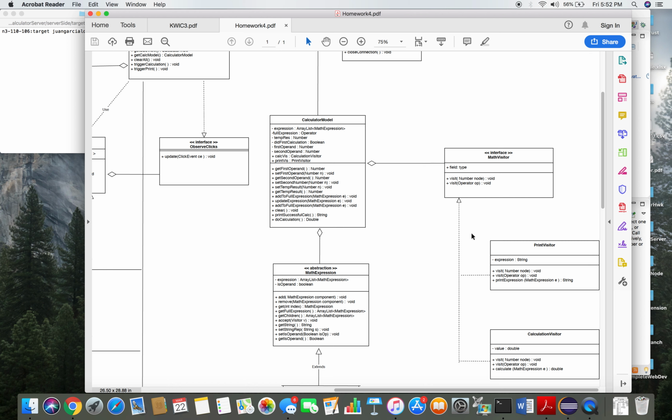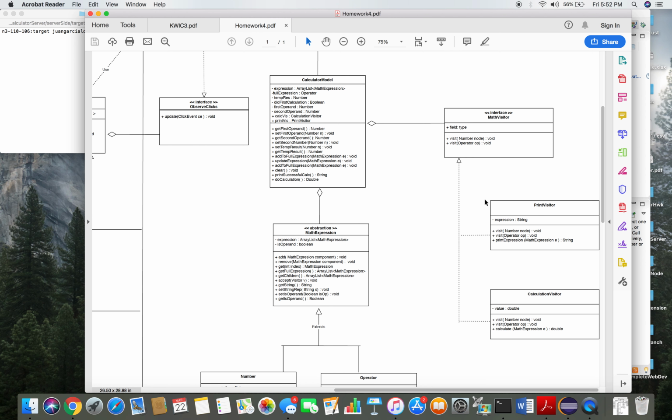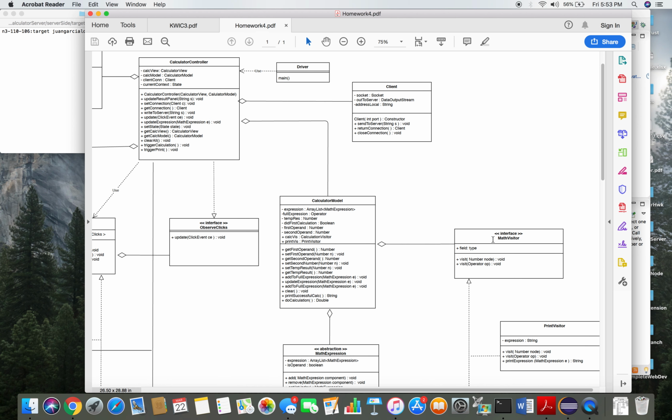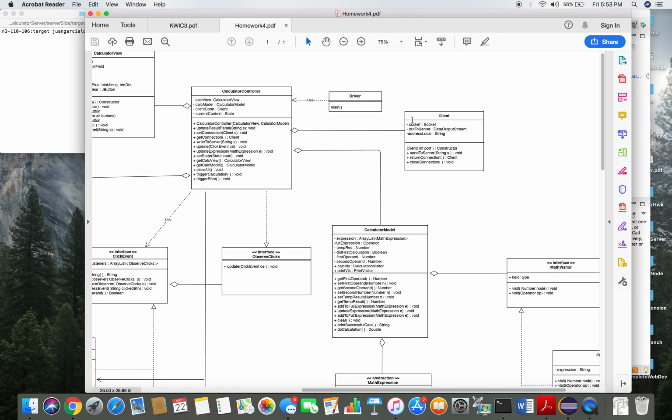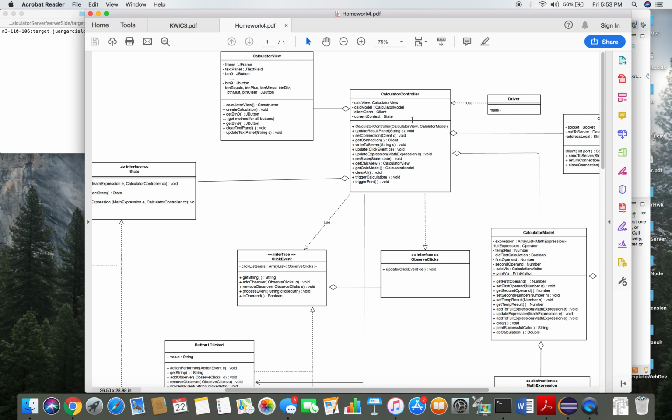Another requirement was using the visitor pattern, which is demonstrated here with the use of math visitor and the two classes that implement the interface, print visitor and calculation visitor. Print visitor, as its name suggests, will print to the console and return a string that, when the calculation is successful, will be given to the server. Another requirement was using the client-server architecture to send an equation to the server. Here you'll see the client that is responsible for communicating with the server.